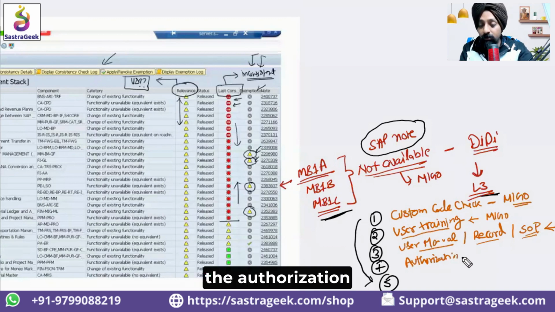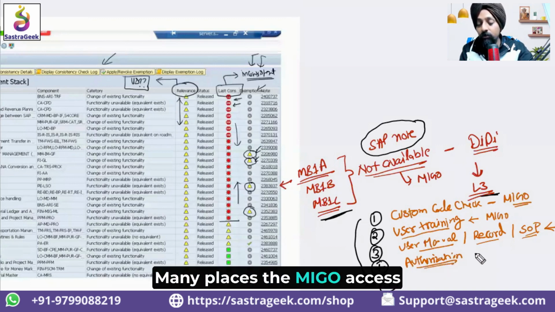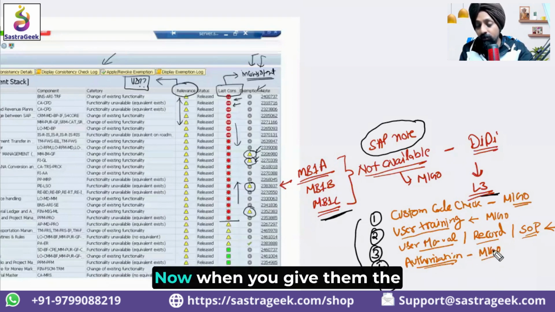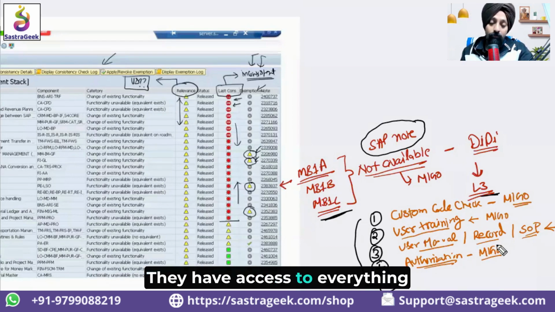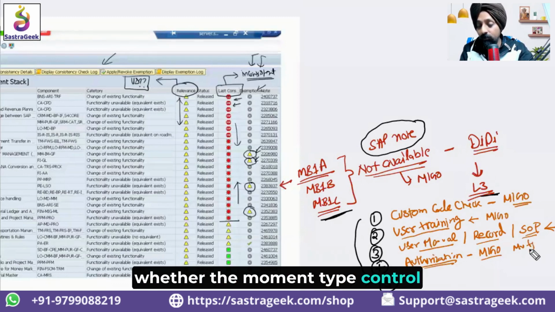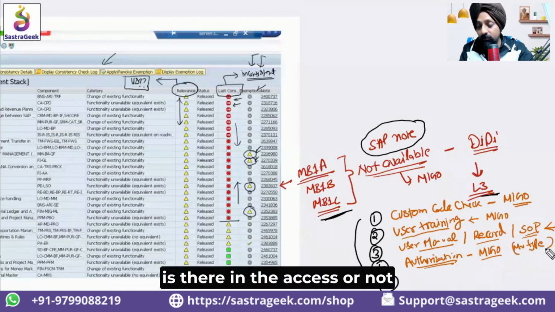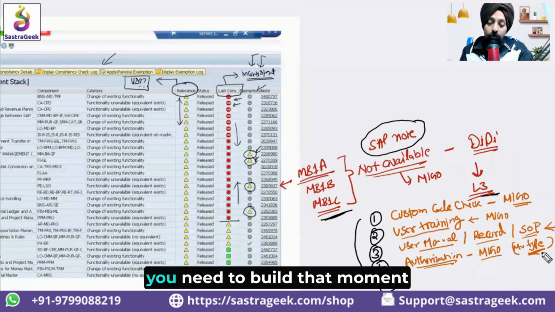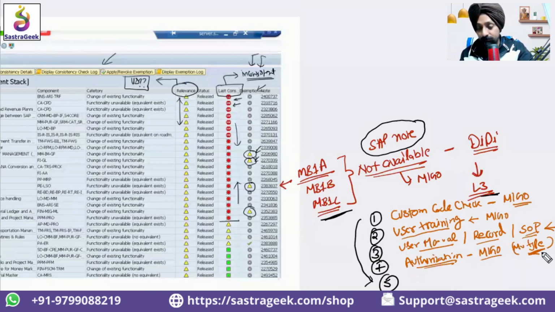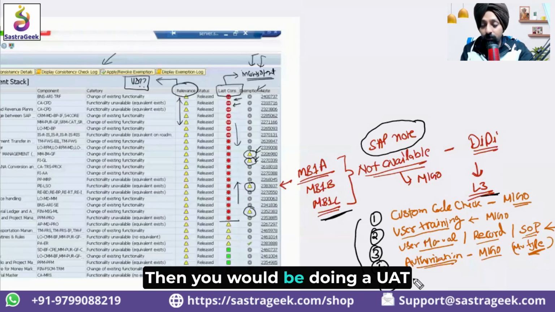You need to also change the authorization. Many places the MIGO access would not be there, so you need to give them the MIGO access. Now when you give them the MIGO access, they have access to everything, goods receipt, goods issue, everything. Then you need to also check whether the movement type control is there in the access or not. If the movement type control is not there, you need to build that movement type control in the authorization. Right?